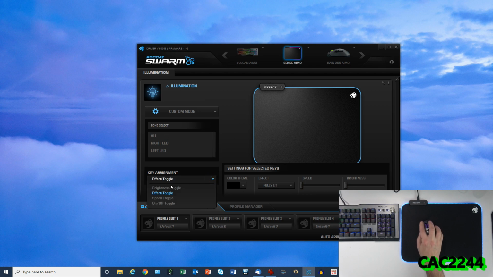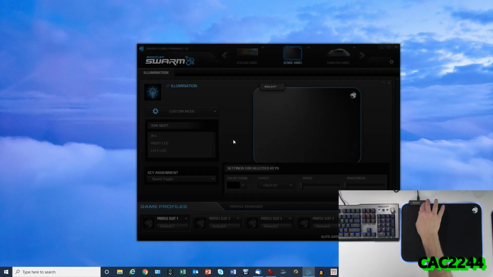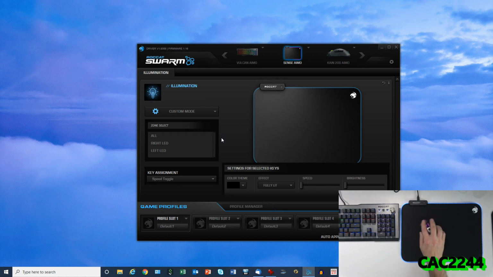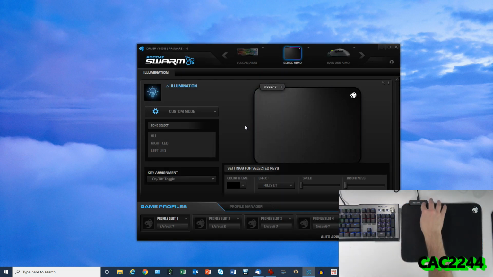And so effect toggle, you can have a brightness toggle, so make it go from brighter to less bright. If I go here, it should change the brightness. All right, so there you go. So that's the brightness toggle. If I go here, the speed toggle. That's probably the speed of the effect. I don't even know what it does. I'll be quite honest, I have no clue what it does. And then there's an on and off toggle. This one is easy to understand. You're gonna have the RGB on and off, and actually, you know what, I'll leave it like that. That's the best thing for me.